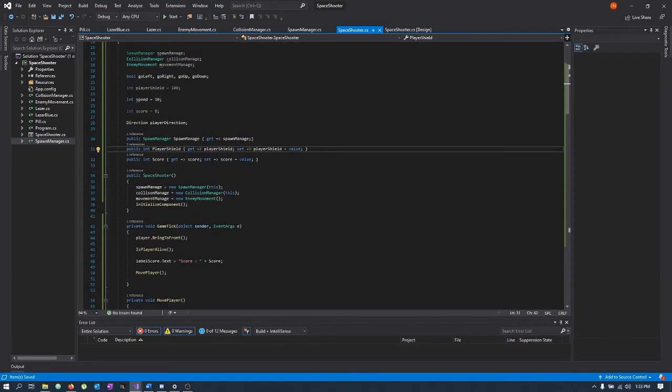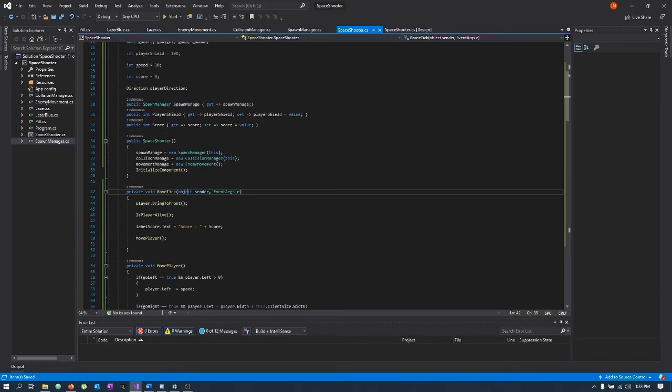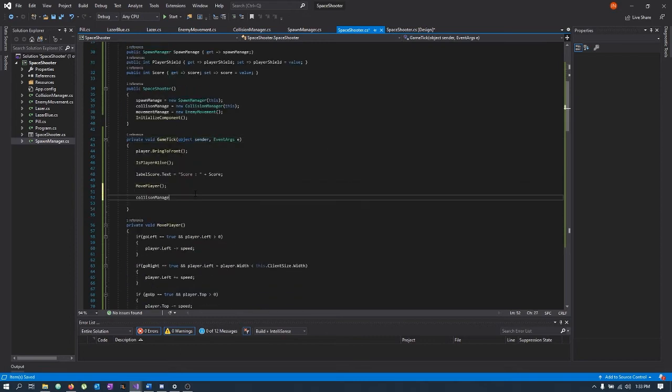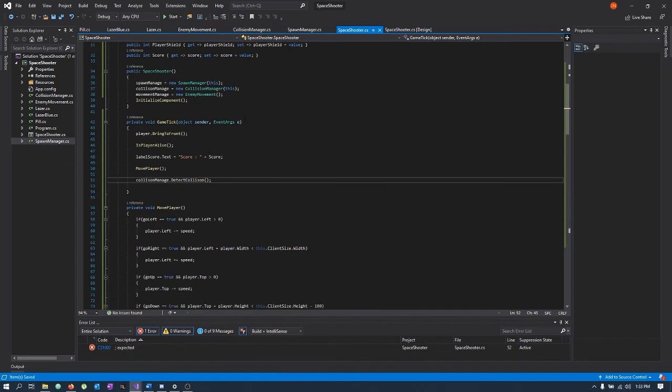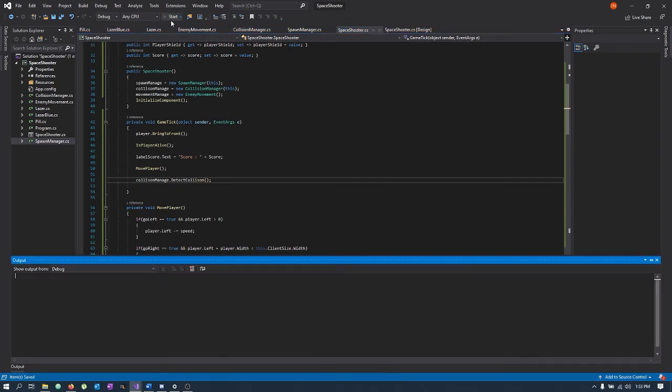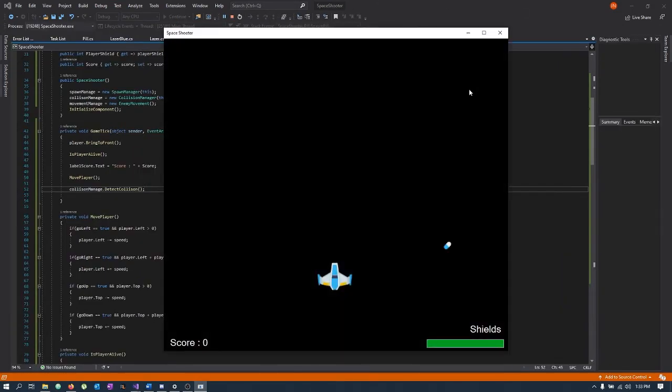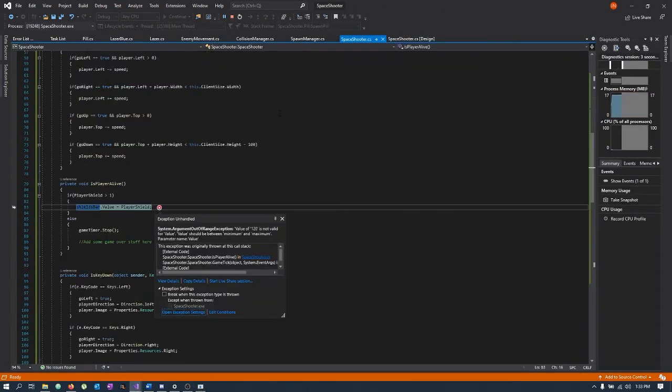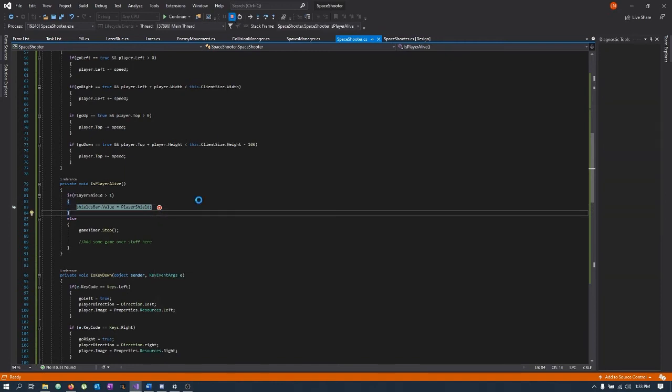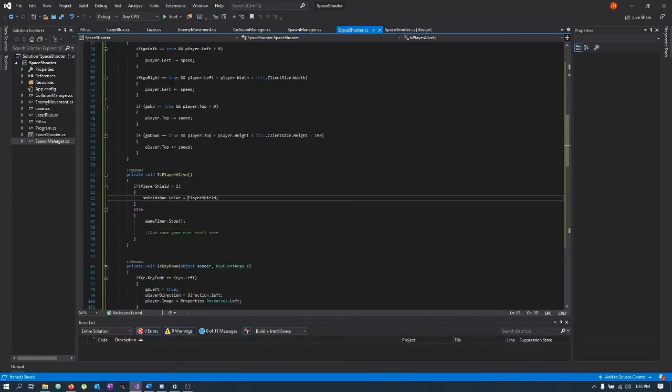and add that function. So Collision Manager dot detect collision, and hopefully that should all work right now. There will still be an issue though, I believe. So that all works. Currently though, we'll throw an error just because the maximum value for the shield is 100. So obviously you can't go over that.